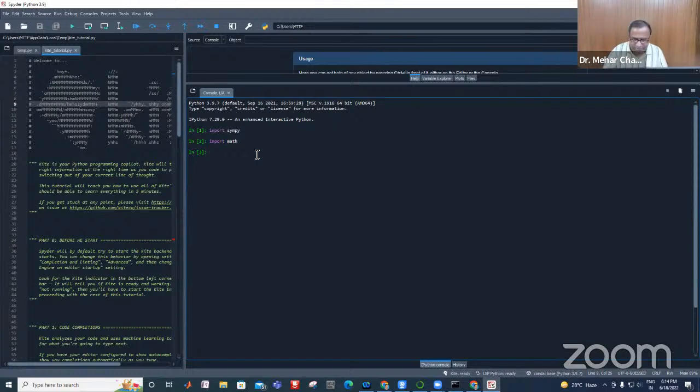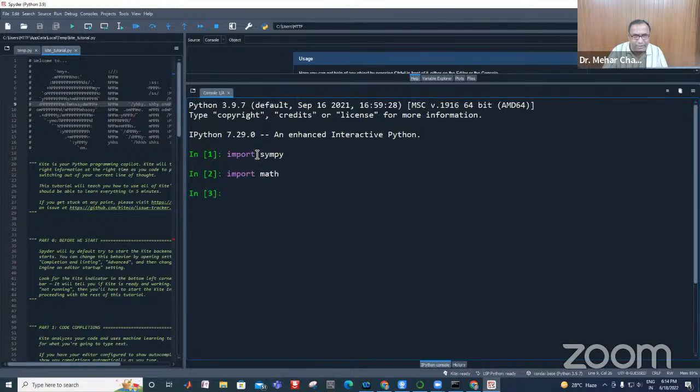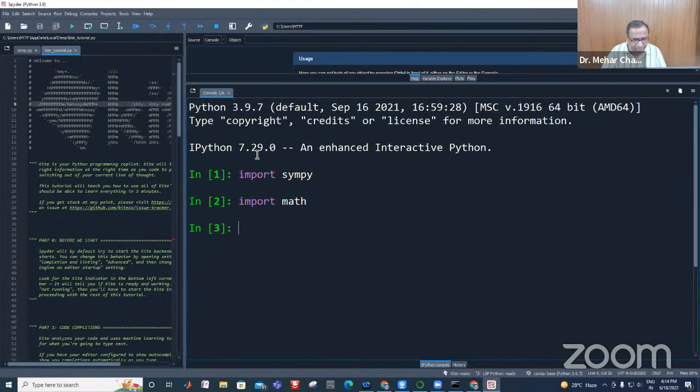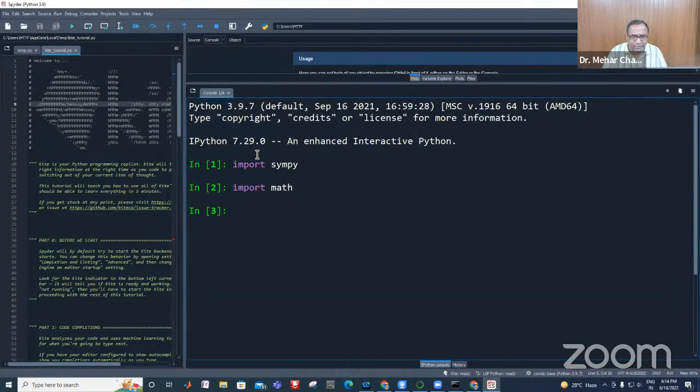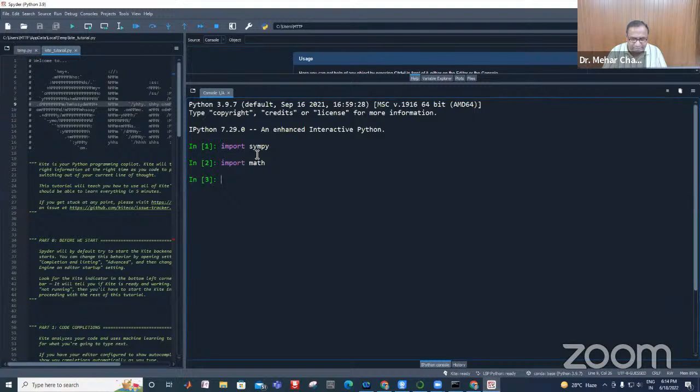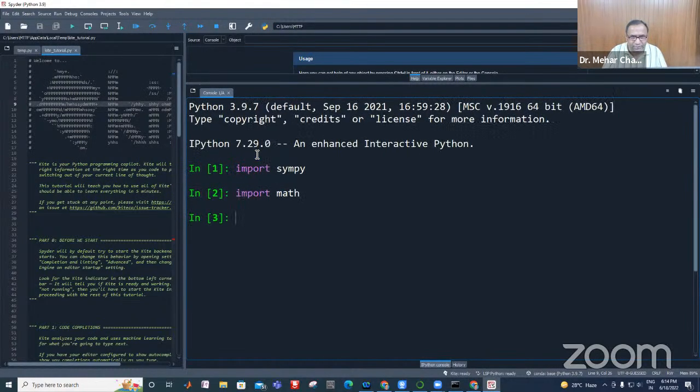I would like to increase the font size. If you need to increase the font size, you need to press three keys: Control, Shift, and the plus sign. The size will be increased, and if you want to decrease, then Control and minus. The font size will decrease, and if you want to increase, then Control plus sign. So the font size will be increased.